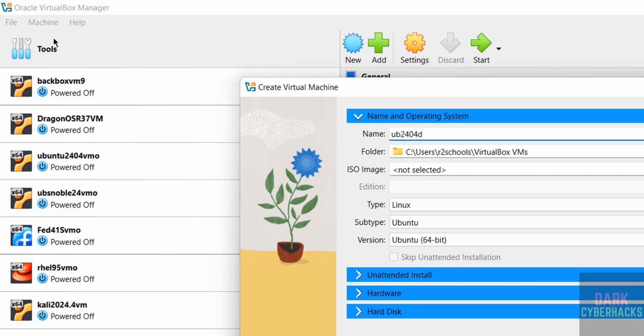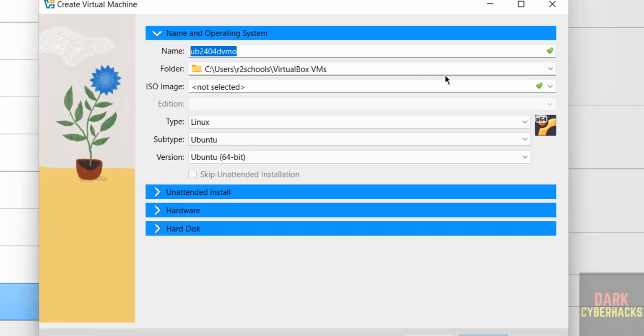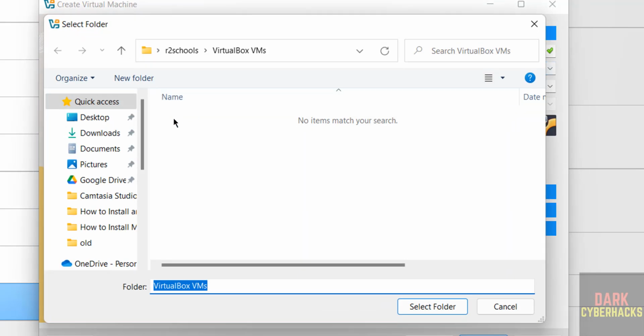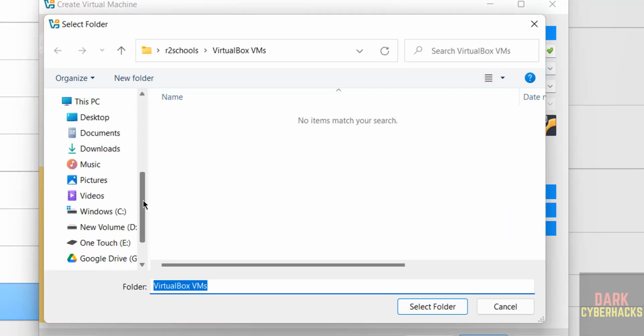UB2404D means desktop VM. Then select the folder to store this virtual machine's files and folders. Click on this drop down. This is the default location. If you are okay with this one, it's fine. Otherwise, click on Other, then select the path where you have enough space.